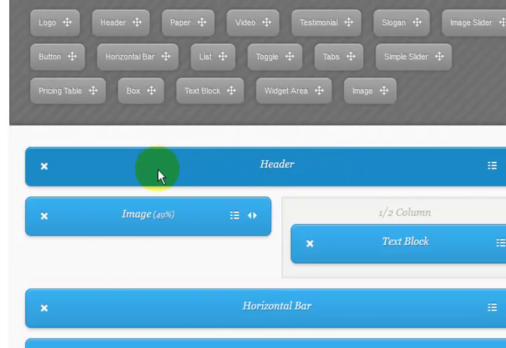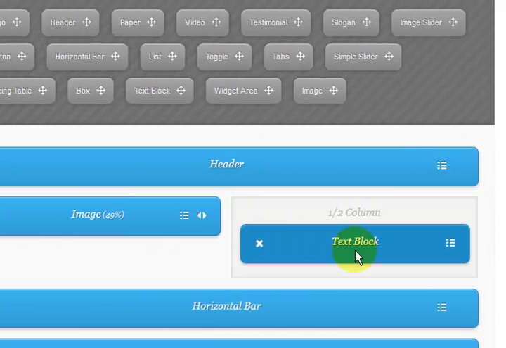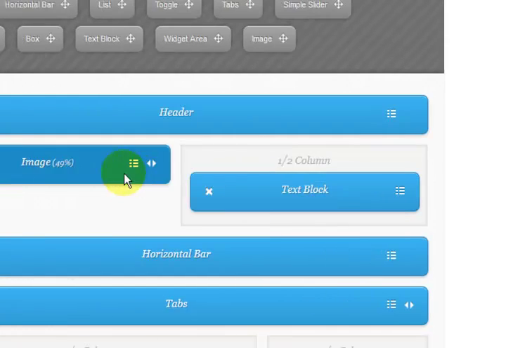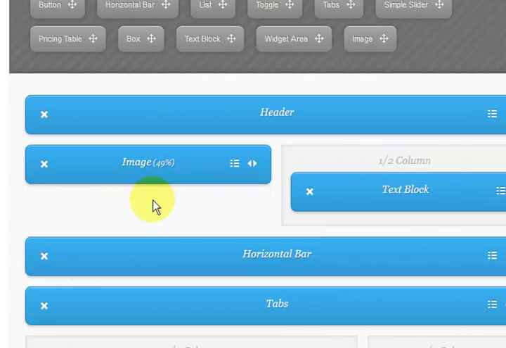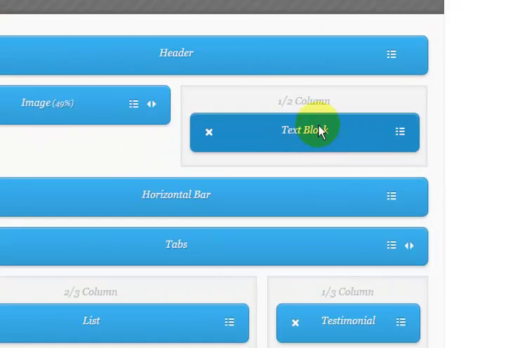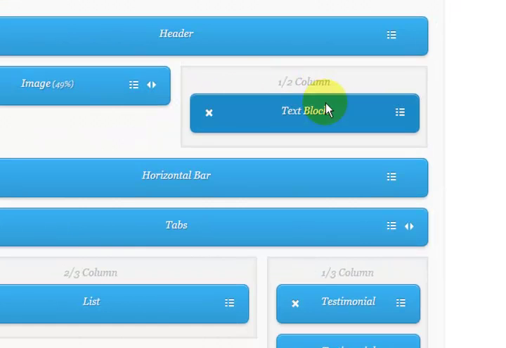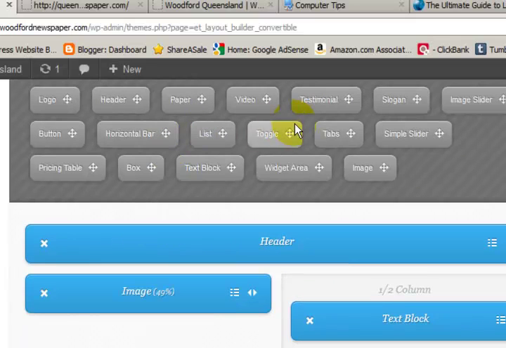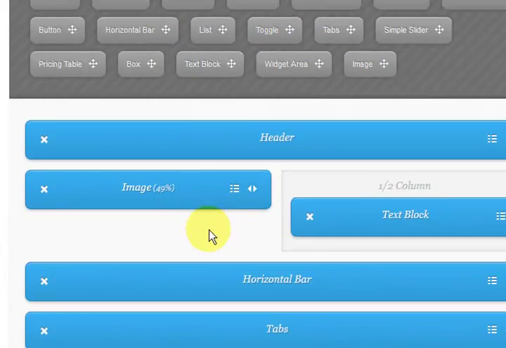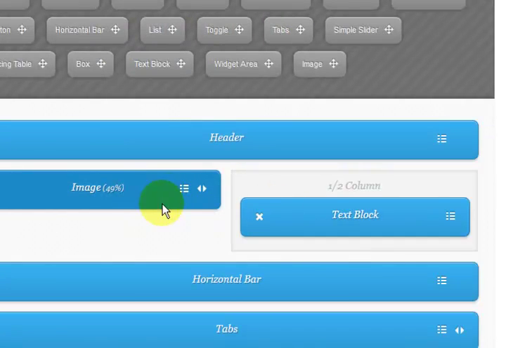Now after that, I put some text here and an image, but I could have put a video, because like if you're going to make a squeeze page or whatever, you could put a video with some text, or some video with a list.